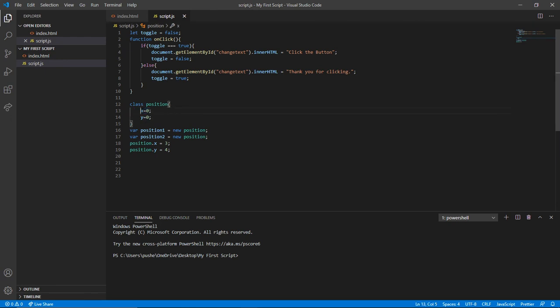For example, we can have x equals 0, y equals 0, and these are just ints. And then we can create this variable. We can initialize our new variable by saying var position1, which is the name of the variable, equals new type of variable called position, which is initialized up here. And actually, this should be position1.x. You can see we can actually modify these x and y values.